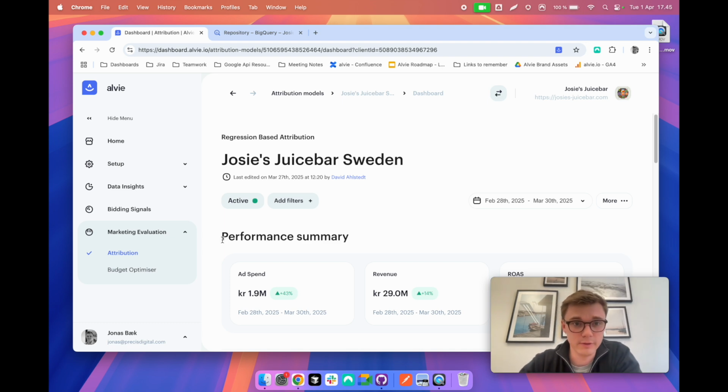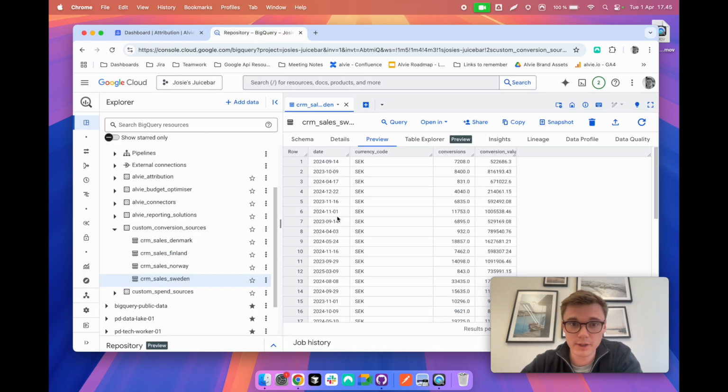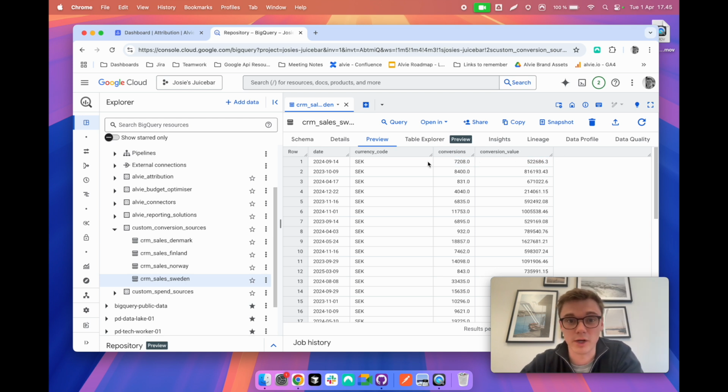So what you can do in Alvie is that if you have a BigQuery table like this one, or maybe even just a sheet where you can tell Alvie per day how many conversions or how much conversion value you got for a given account or whatever it is that you want to do, you can use that when you run attribution to actually run the numbers on that so that your numbers match with your backend.